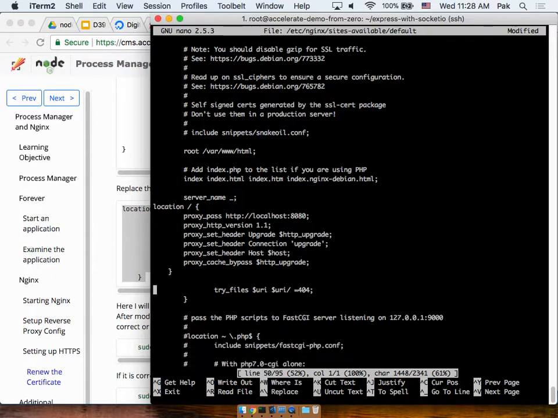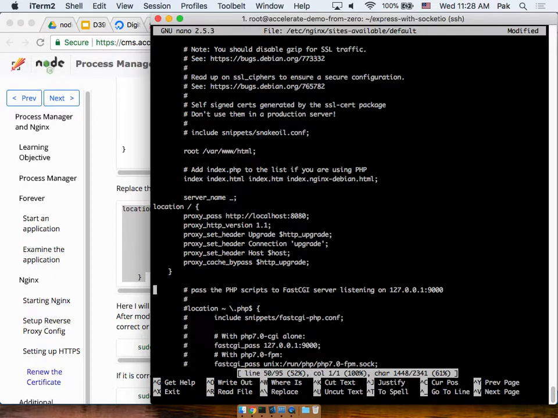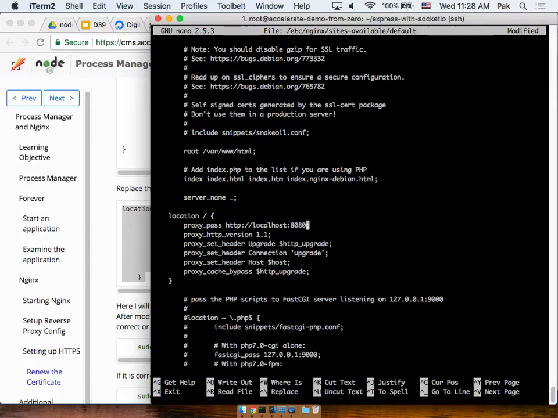Command or Control K actually deletes the line, so you don't have to backspace so much. Here you see that this is localhost. You may guess this is the Node.js port that we want. In my case, it's 3030, so it's up to me to change the port.